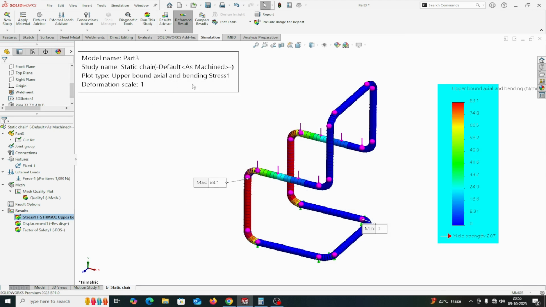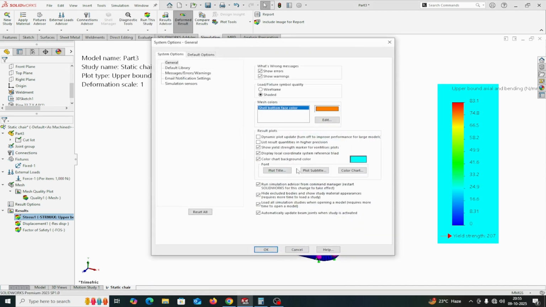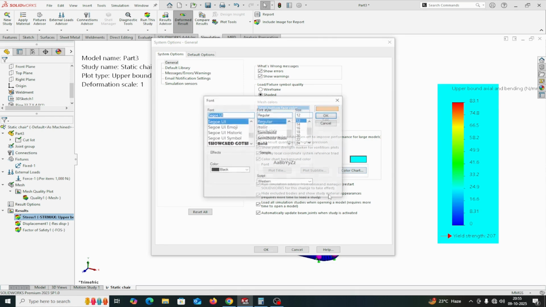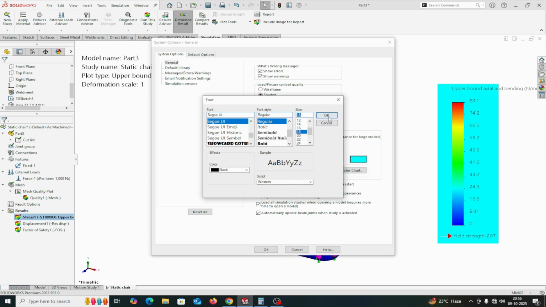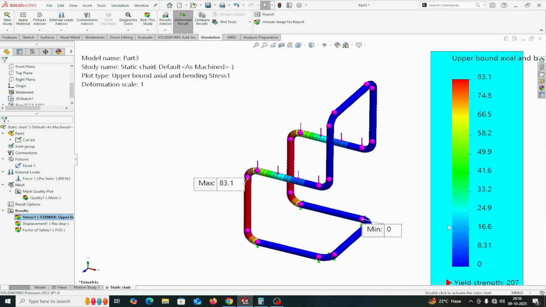You can increase this size. Also, this you can increase this one. Simulation option, and this is the plot subtitle, color chart. Color chart you can also increase 16 mm, 18 mm. You can increase this one, and okay, this one. In this way, you can also customize this section also.